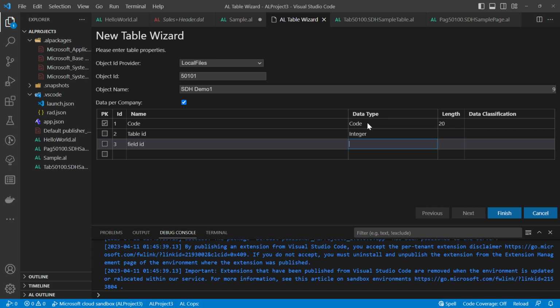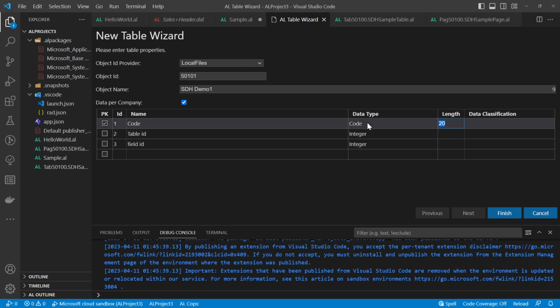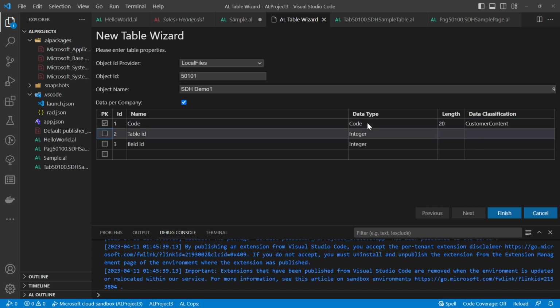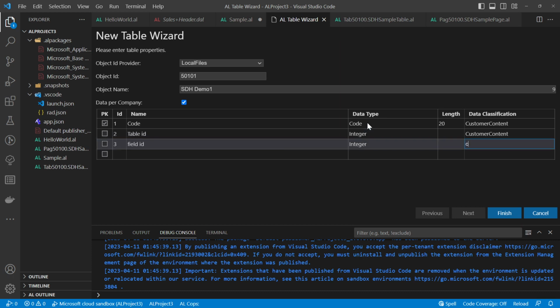Integer. This is also integer. Okay, this is customer content. This is also customer content, and this is also customer content.